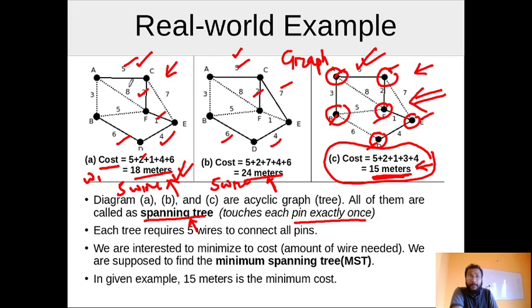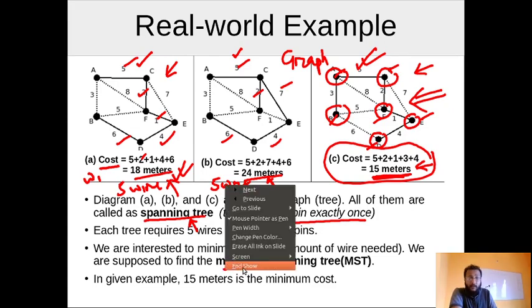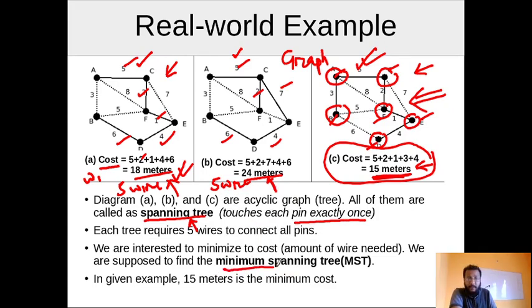Now what is a minimum spanning tree is very simple. Whenever I say minimum spanning tree, it's a minimum cost spanning tree. Okay. So here the minimum cost is 15 meters. So in this example, this is the minimum spanning tree. All of them are spanning trees, and this one is the minimum spanning tree because the cost is minimum.